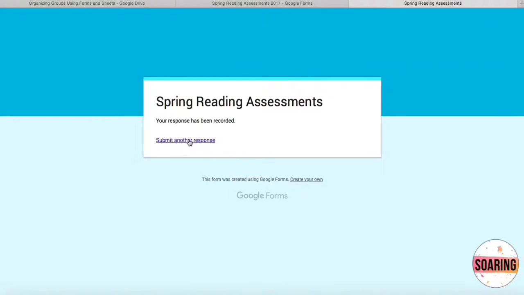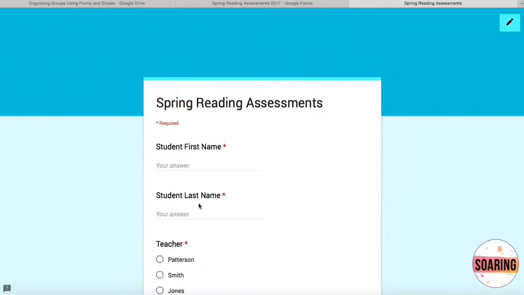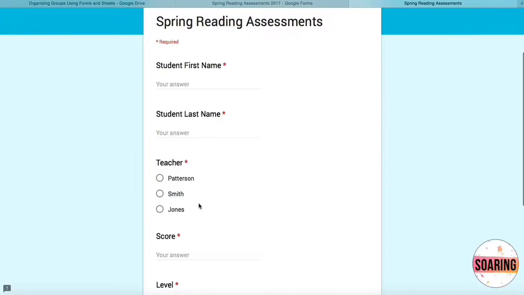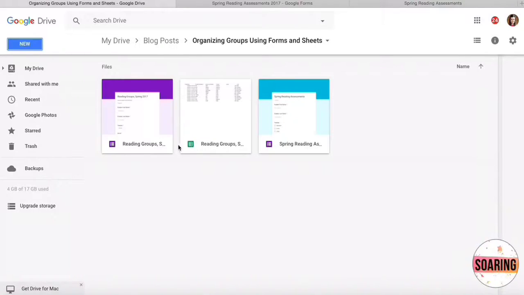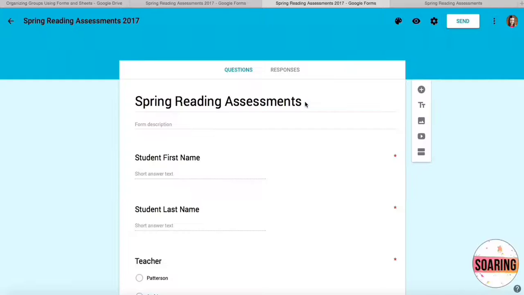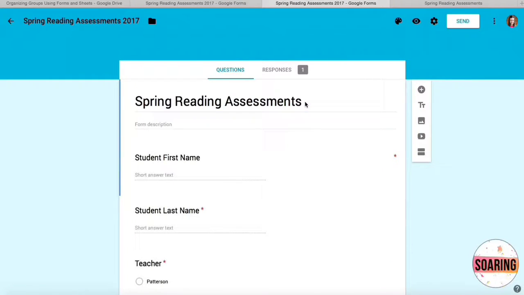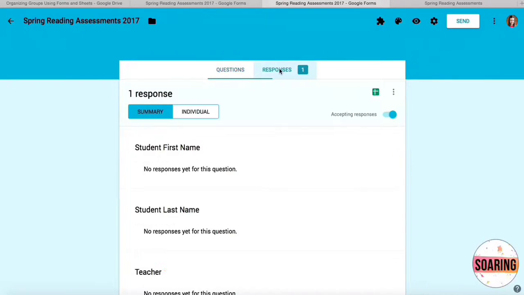And then they would keep going through and adding all of their information for all of their students after they've given that assessment. And once that's done, if you go back to your Google Drive, here is the form. And once you start collecting responses, so once the teachers start inputting their information and their student information, you can click here where it says responses.